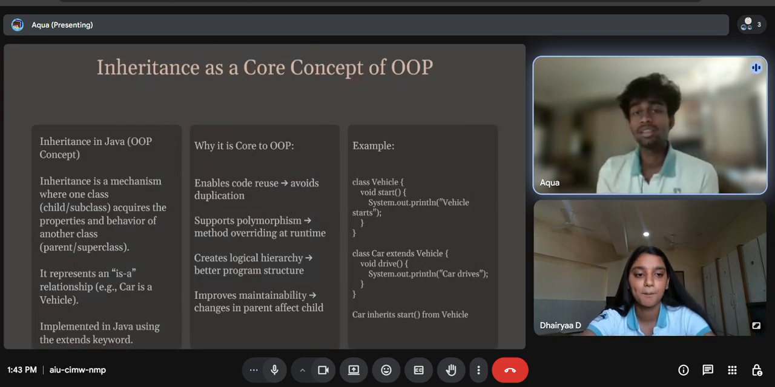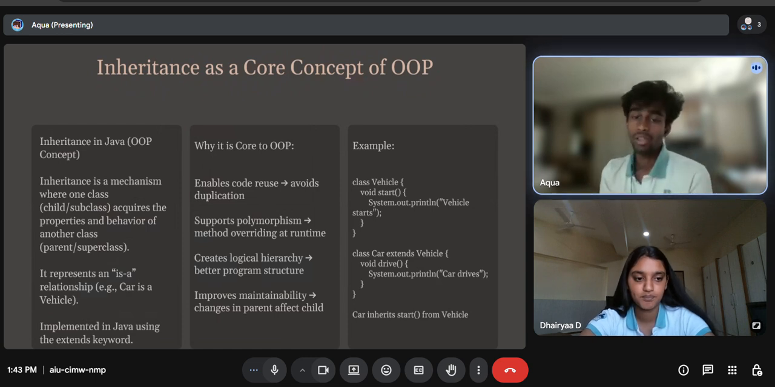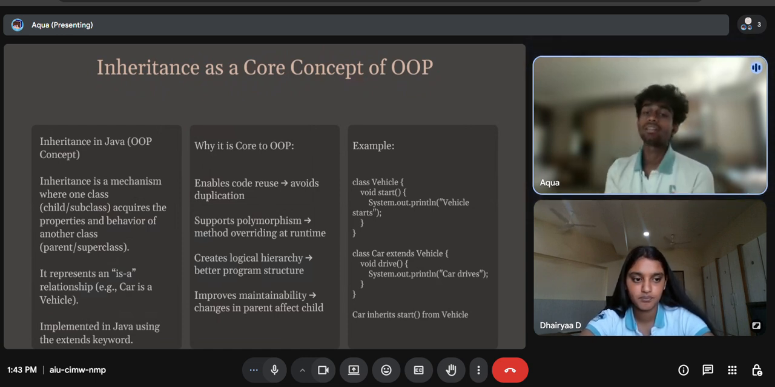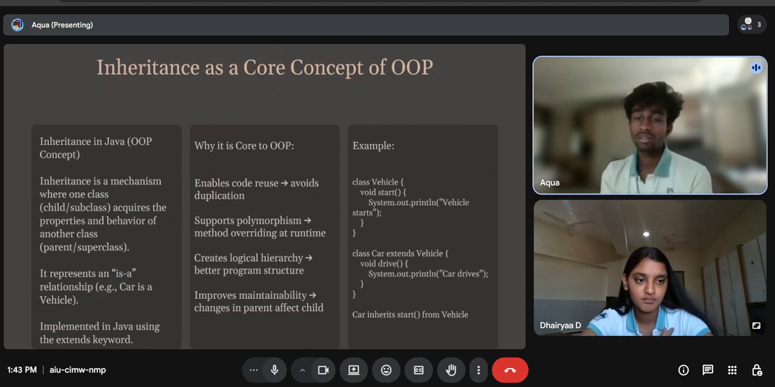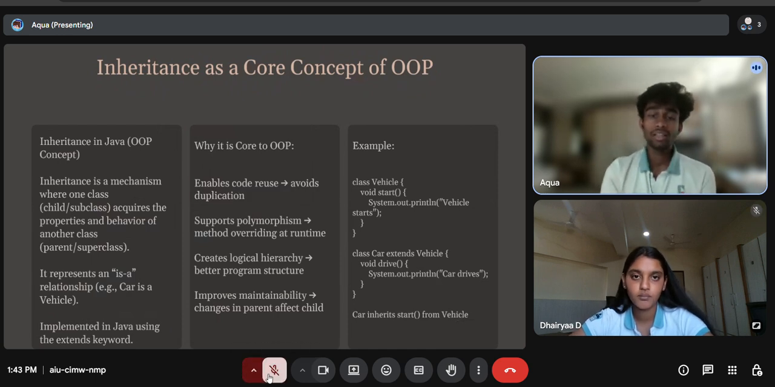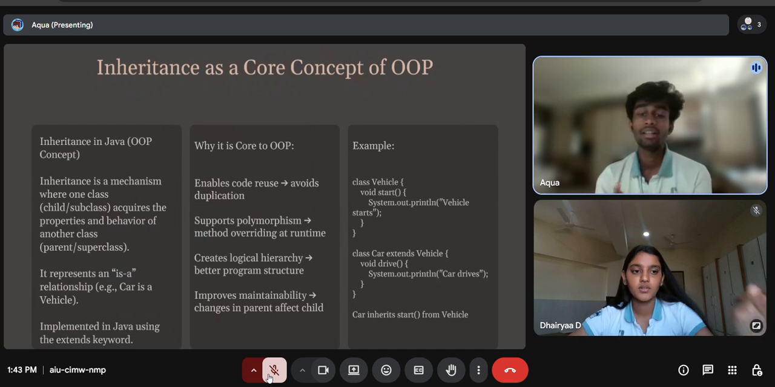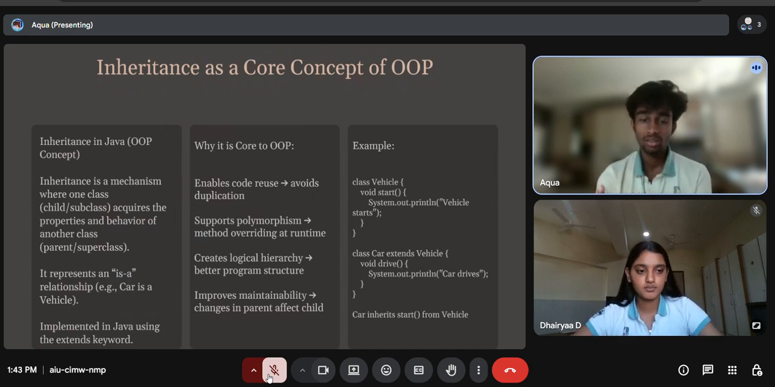So, inheritance as a core concept of OOP. Inheritance is a mechanism in Java where one class called the child or the subclass acquires the properties and behaviors of another class called the parent class or the superclass. It represents an is-a relationship. For example, car is a vehicle. So the car class can inherit common features from the vehicle class. In Java, inheritance is implemented using the extends keyword.